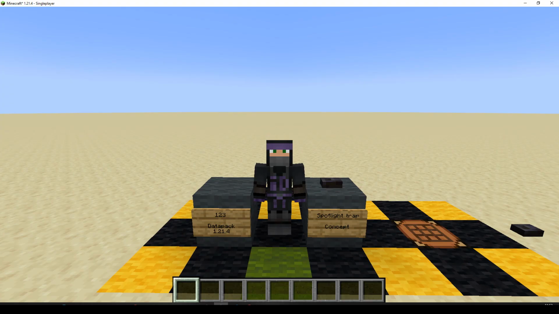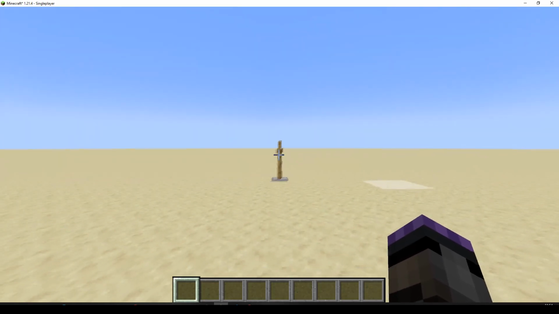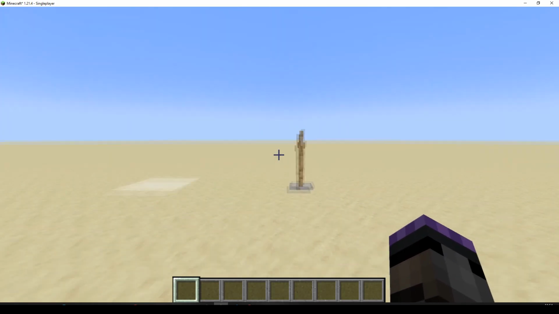Take note, we're in version 1.21.4. We're going to be making a spotlight trap. Let's have a look. There's my spotlight. I'm just using an armor stand because it's just a concept, so you'd probably want to use a marker or something.